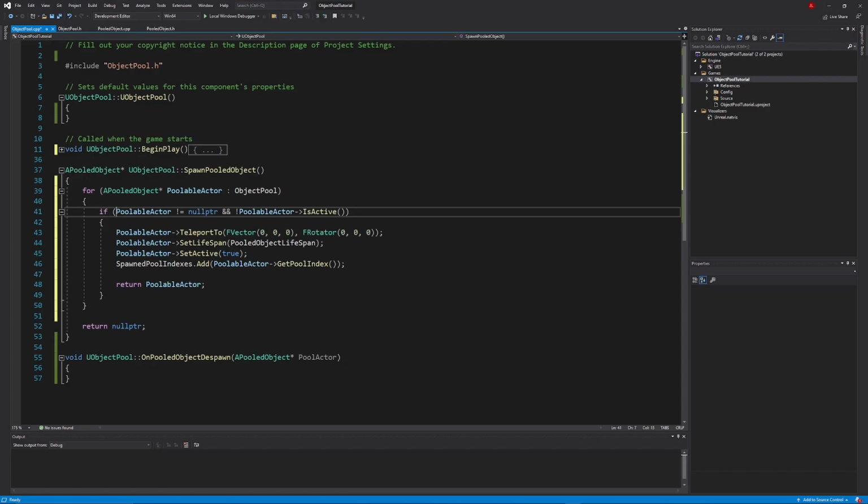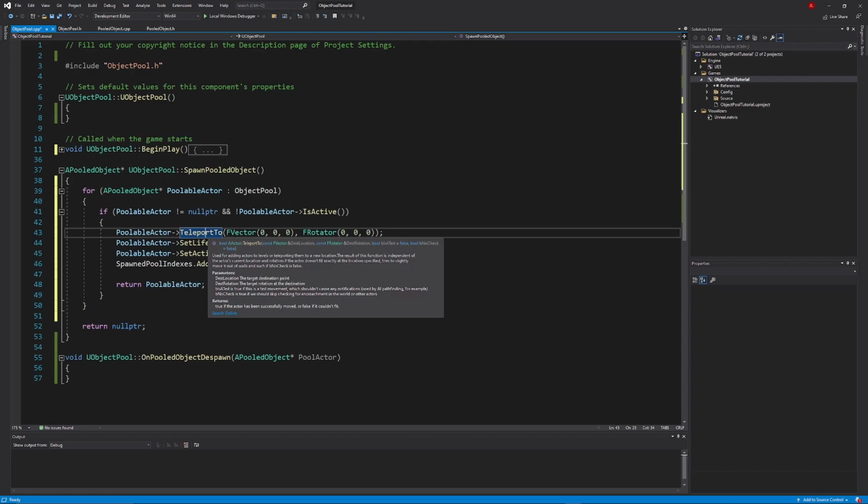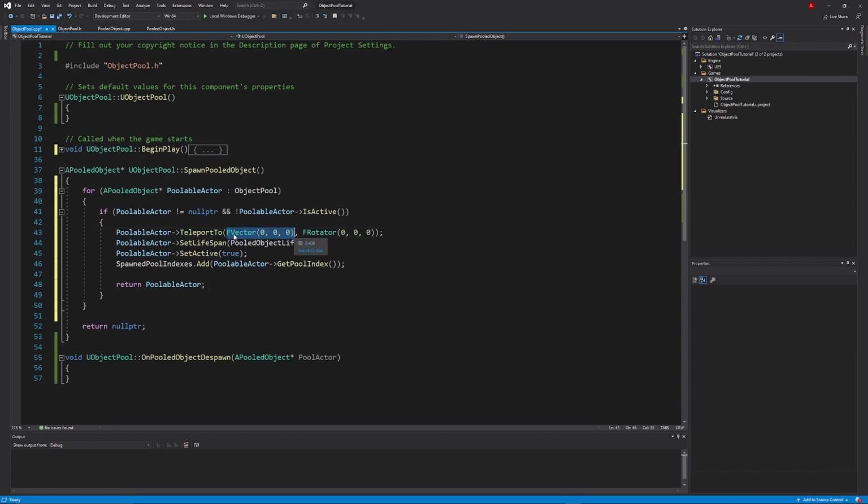So then we say if this poolable actor is not null, and this poolable actor is not active, so we put that exclamation point at the beginning here just to say that this would be false. So if it's not active, that means we can use it. It's ready to be used. So we do a few different things here to spawn it, or not spawn it, but show it in the game. The first thing we do is we take that poolable actor and we point to a teleport to function, and we just teleport it to 0 vector and a 0 rotation.